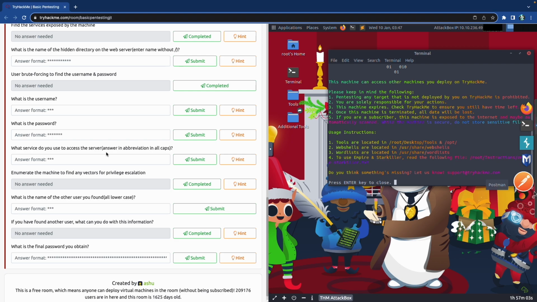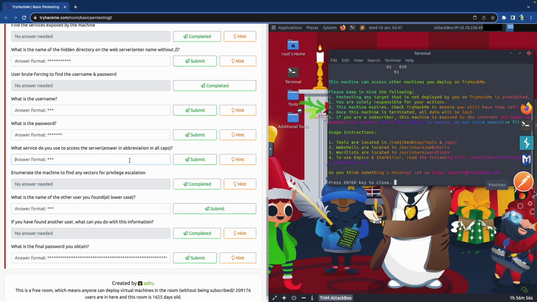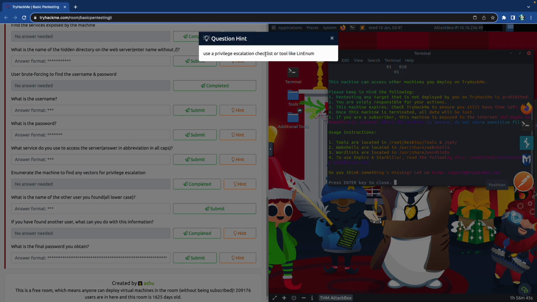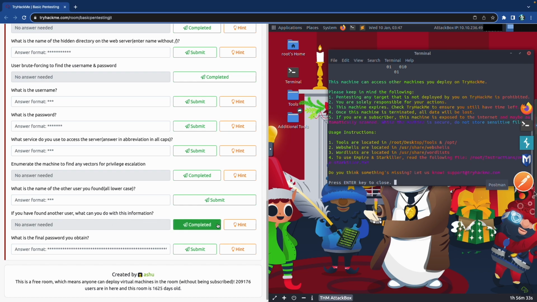What service do you use to access the server? Answer in abbreviation. What command line utility is used for remote access? That one's so easy, and I'm going to do this. Oh, it's not it. So never mind then. It's not as easy as I thought it was. Enumerate the machine to find any vectors for privilege escalation. Use a privilege escalation checklist or a tool like LinEnum, Linux enumerator. What is the name of the other user you found? All lowercase. If you have found another user, what can you do with this information? And what is the final password that you obtained?